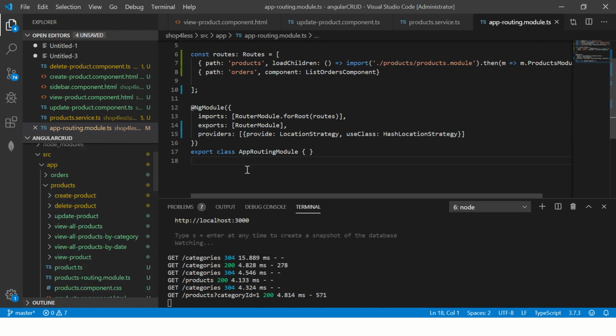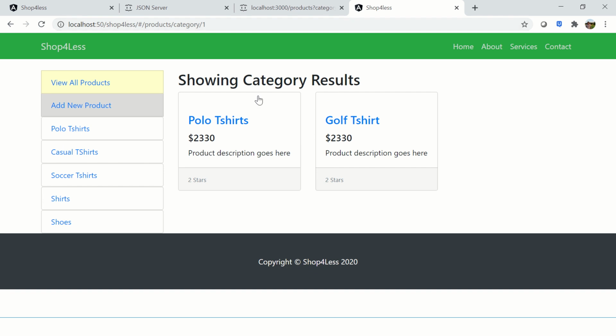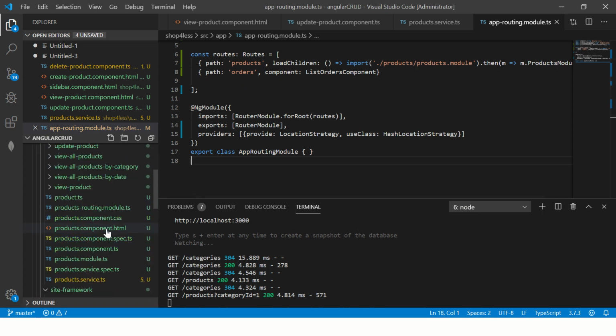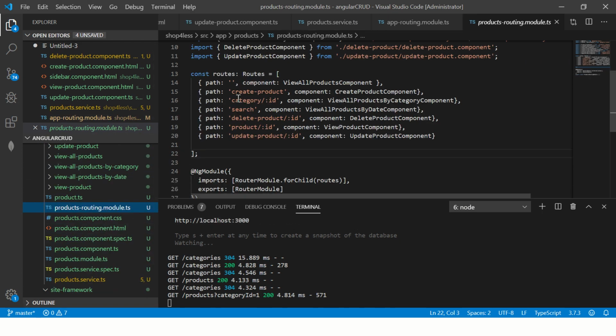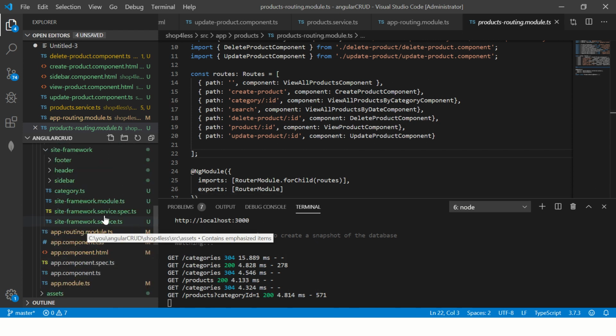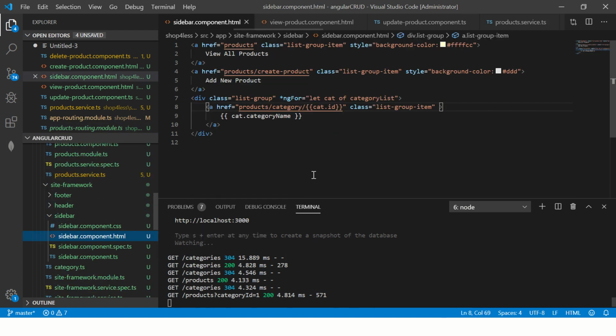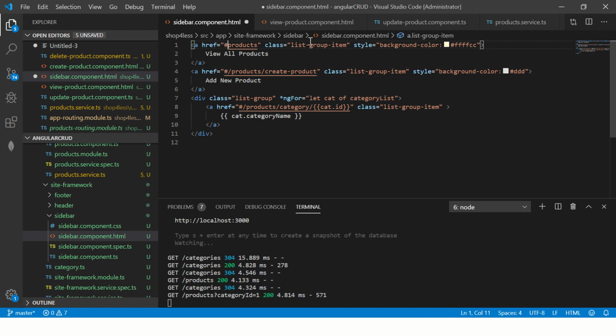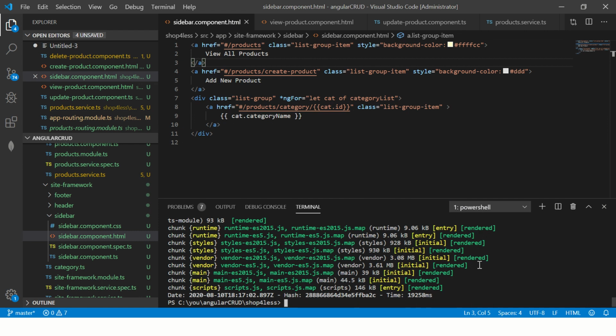So you get the idea, right? So this is how you have to fix up the routes. Wherever you have the routes in your routing module, you have it here. So I'll go to my sidebar component, and here I'm going to say hash slash. So it was just products, right? So I'm going to say hash slash, and now this would be slash. So this is how the navigation would be.